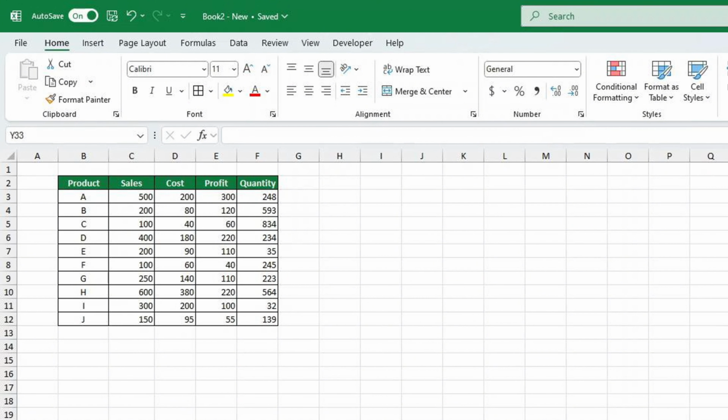Before we get started with creating our bubble chart, there are a couple of things you need to know. First, unlike some other chart types, bubble charts only work with numerical values. You can't use text or any other types of data for the x-axis, y-axis, or the size of the bubbles. Everything needs to be numbers. Second, preparing your data carefully is key. Let's look at how to organize your data so it works perfectly in a bubble chart.